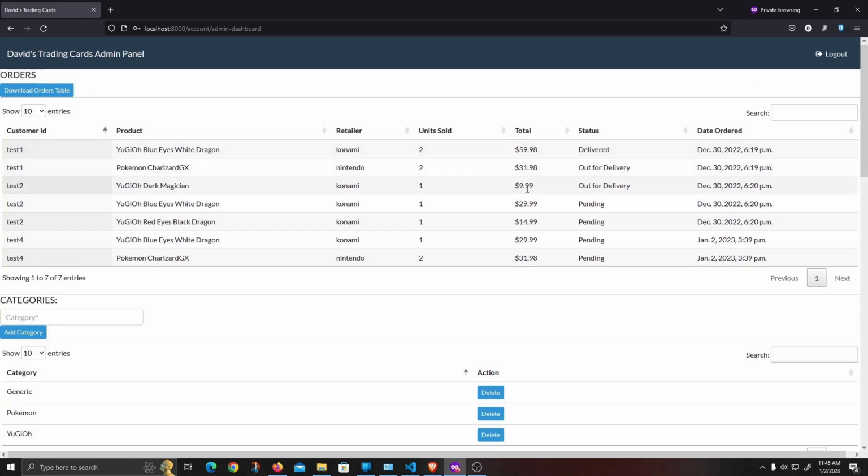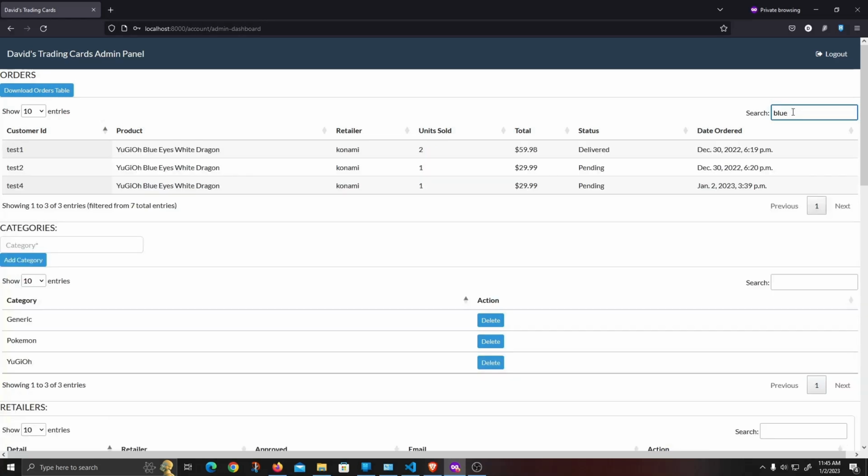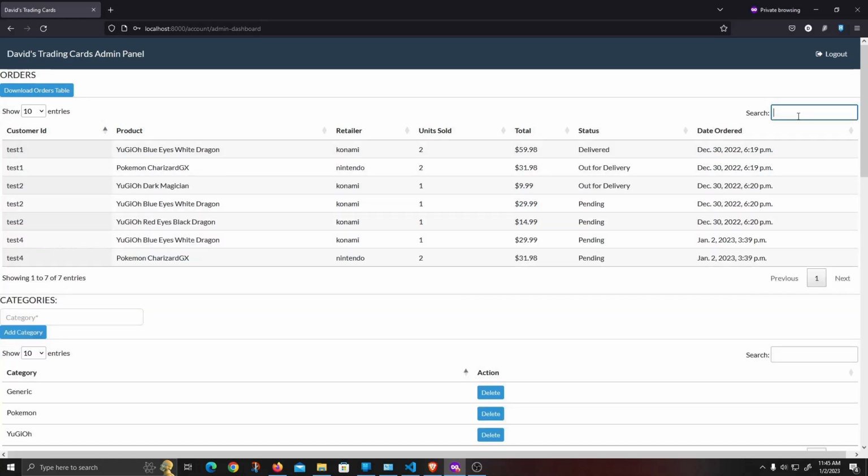Okay, so let me demonstrate the orders table first. So I have a search tab here where I could search by product. Okay, so as I type in here, you can see that it has filtered out all the products that have the keyword blue. Okay, and I could undo that.